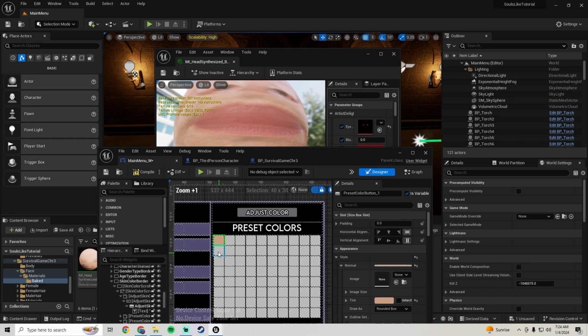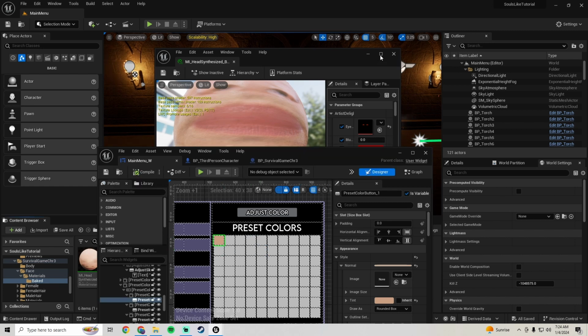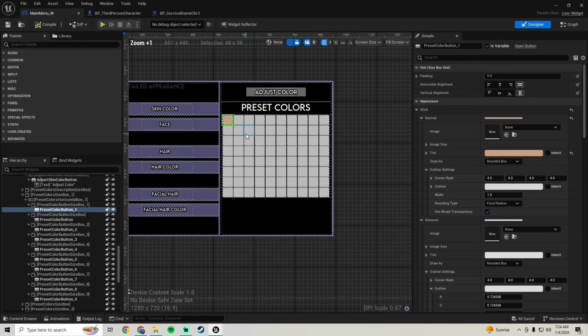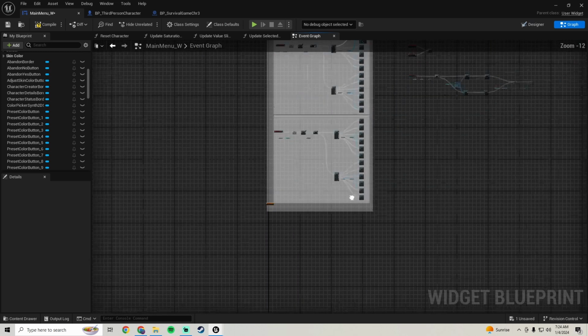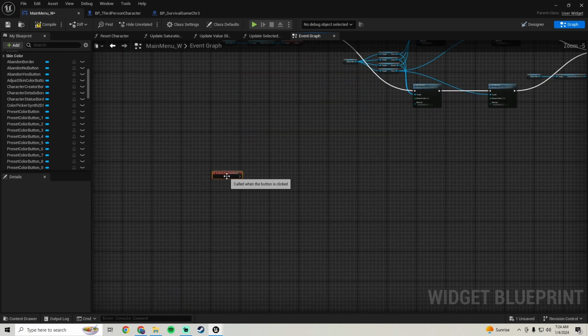So that way you can see that it's your basic skin color. So we'll close that material down. Now we're gonna go and make some custom colors. So let's go ahead and hit our next color button here. We're gonna go down to the on clicked, and we'll just move this over to our other ones here.